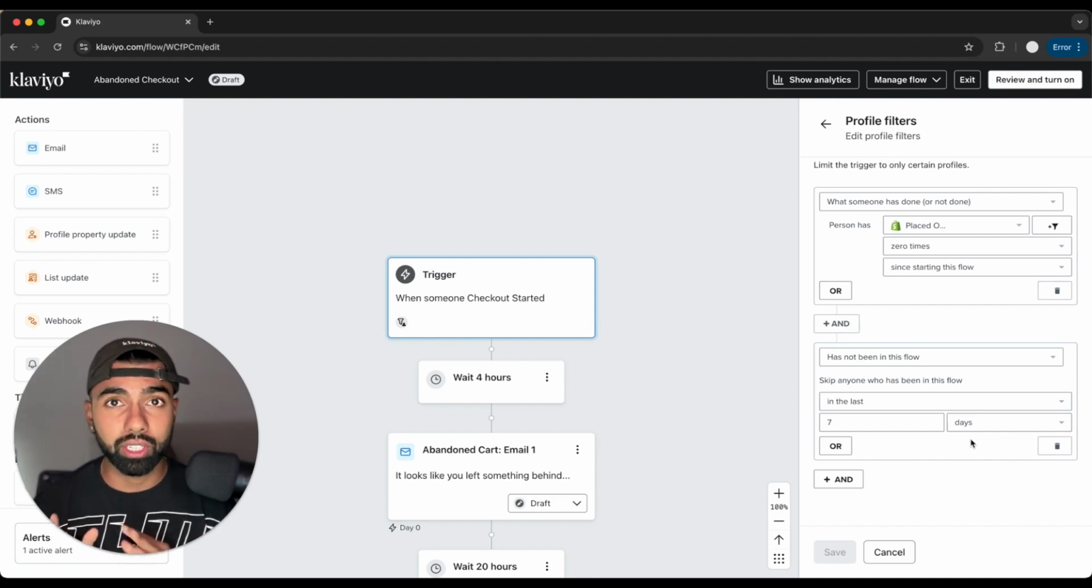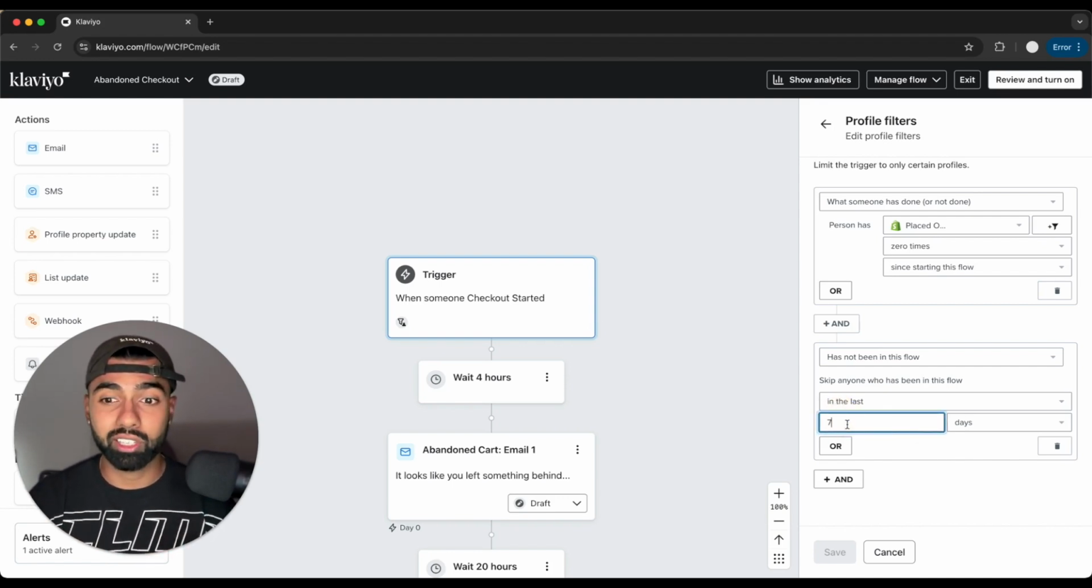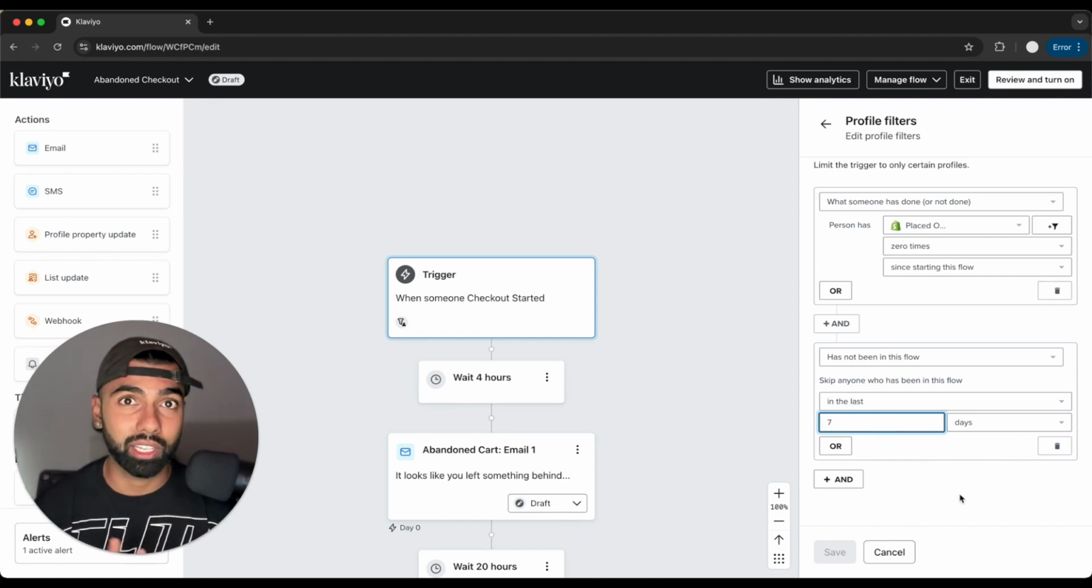Now, if you notice that you get too many unsubscribes or too many spam complaints, and your deliverability is kind of struggling with this flow, I recommend expanding this further. So then you can test out 14 days or even up to 30 days delay. That basically means that people will only get this flow maximum once a month, or max once every 2 weeks. But again, it's within our best interest to keep this as short as possible. So start with 7 and then experiment based on that.